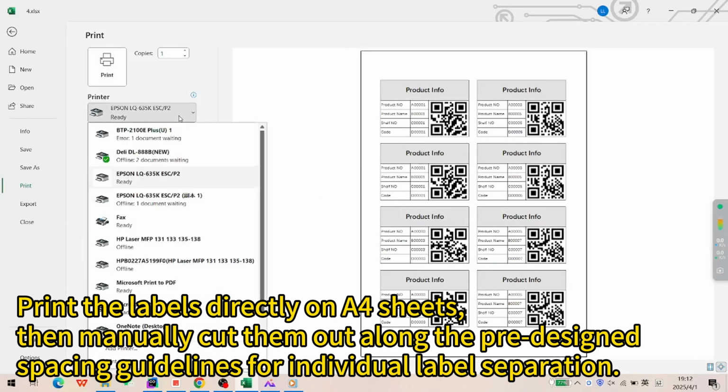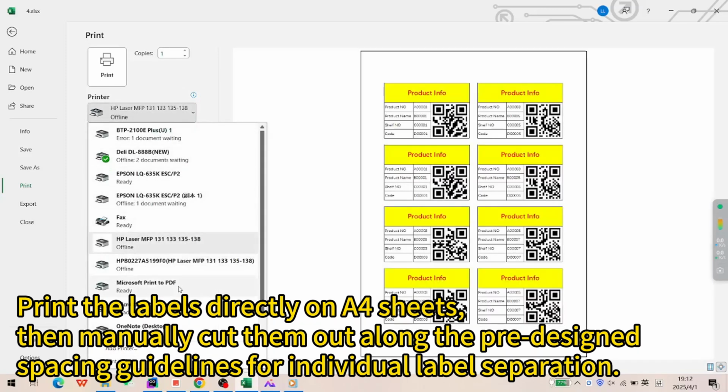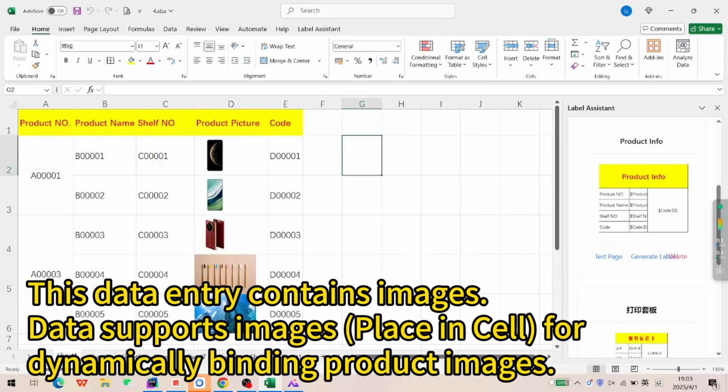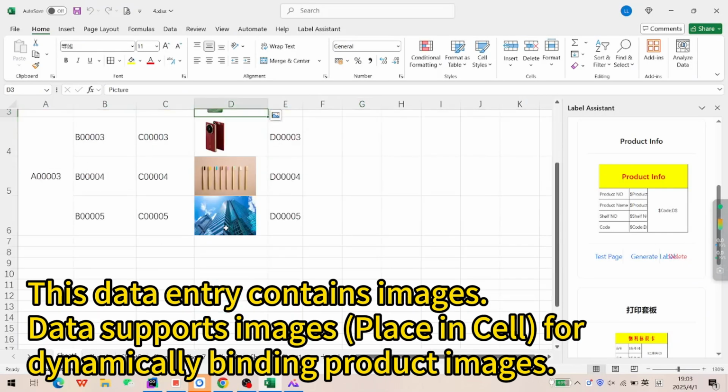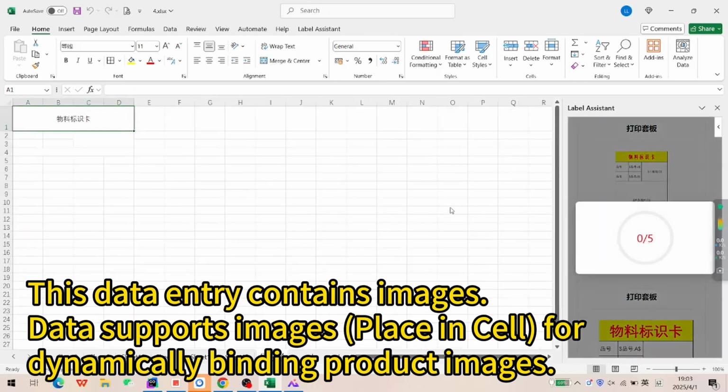Print the labels directly on A4 sheets, then manually cut them out along the pre-designed spacing guidelines for individual label separation. This data entry contains images. Data supports images placed in cells for dynamically binding product images.